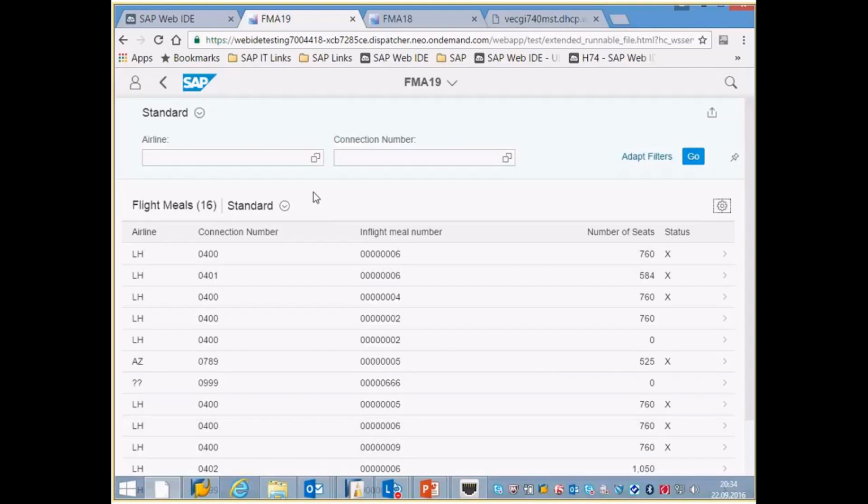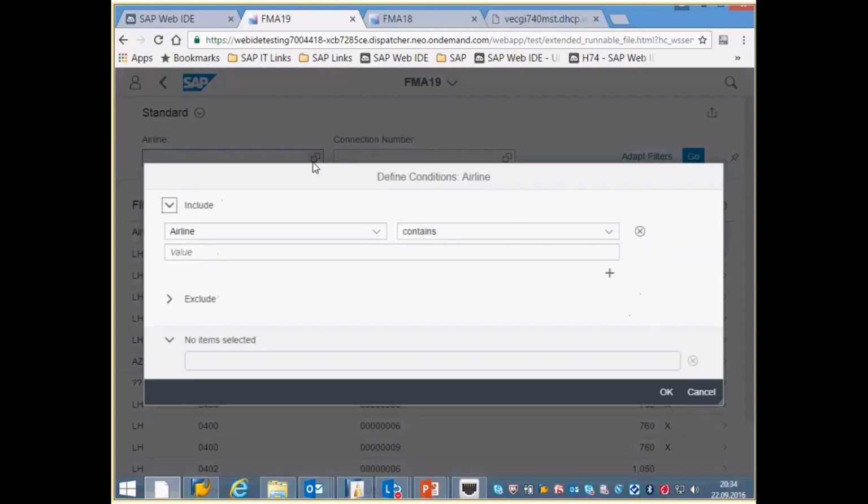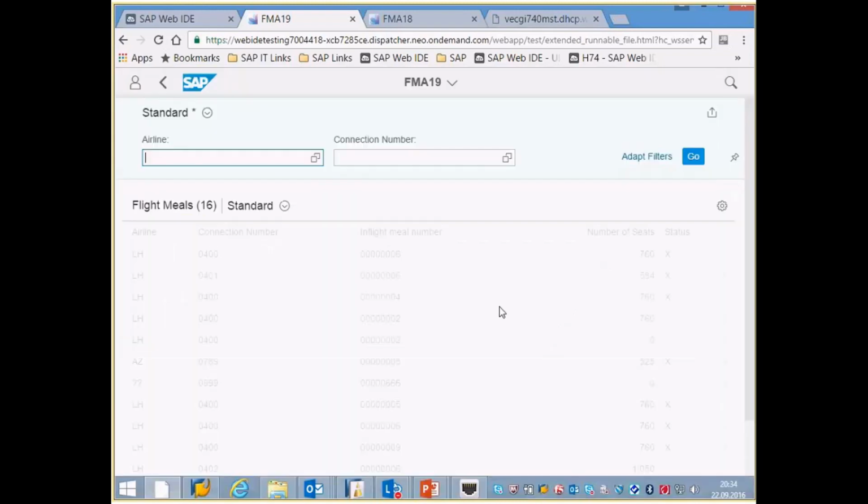Now I want to work with this data, so I want to filter on this data. But if I check this value help, I can see that there is no real value help. I can simply enter some value here, and I could also do it like that. So I would like to have some value helps here to help the selection of the filters.